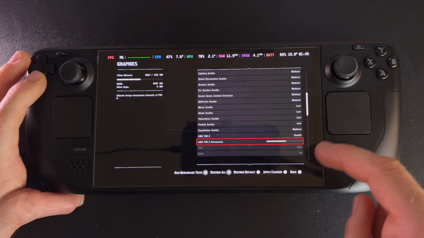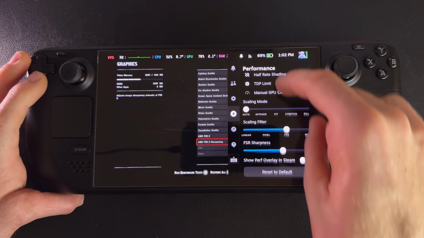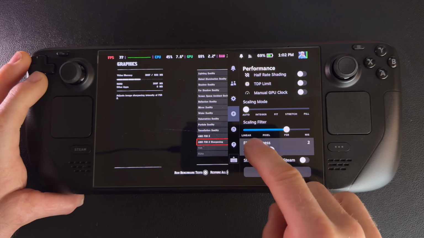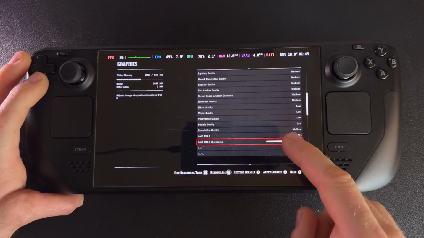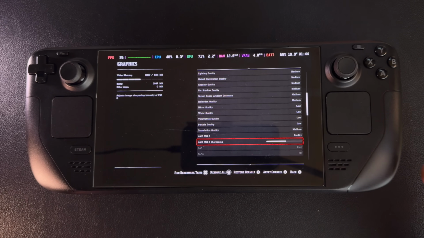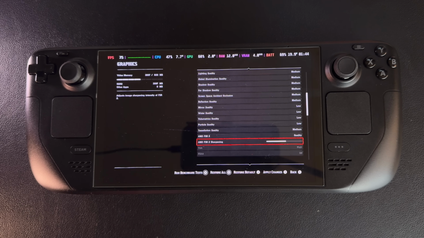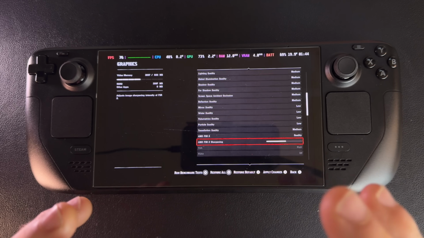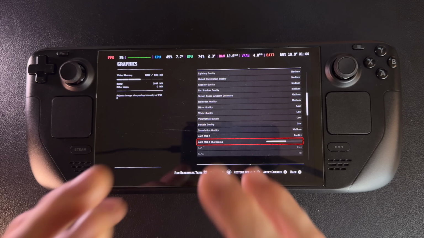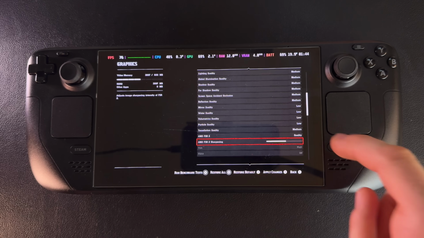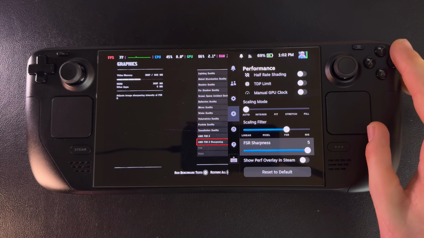And just like how we have in the Steam menu, if we look at the sharpness, this slider is the exact same thing. It's just the sharpness, so you can adjust it to preference, find what works best for you. But again, if the game supports FSR, use the in-game FSR, not the Steam Deck wide FSR. Just a little pro tip for you.